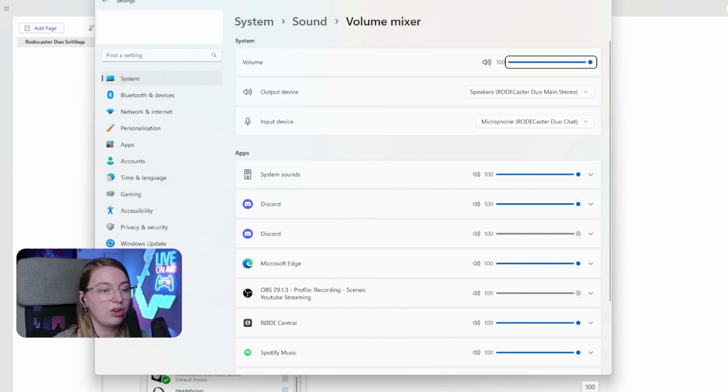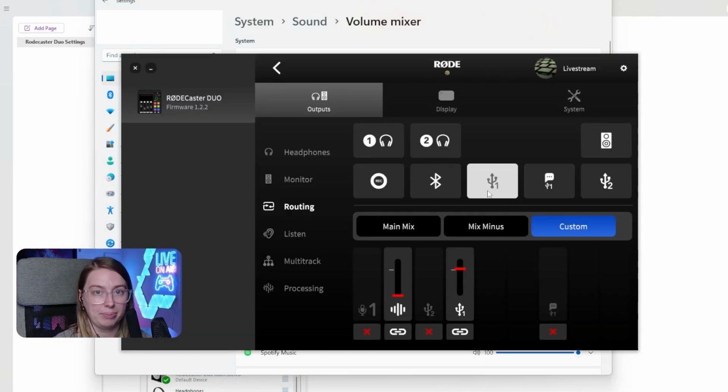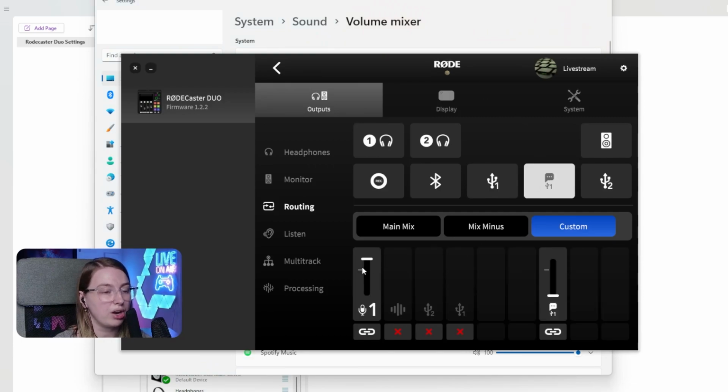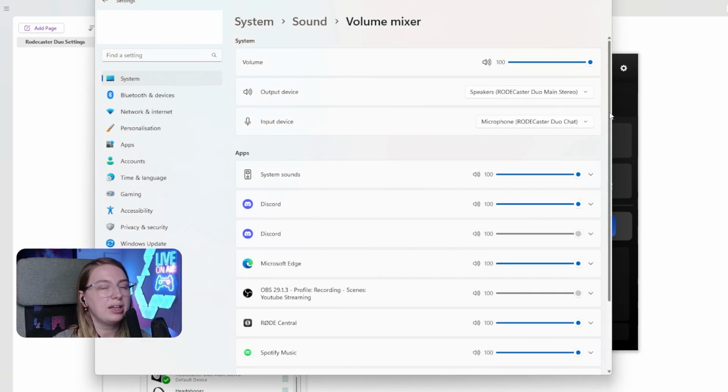And so the main stereo, if we go back to our routing, is this one here. Okay, so this is where we will have game audio, we will have music, anything that is by default will come through this. And we also then have our sounds as well coming through on here too. And then for input device, you want to put your chat, which again, if we go back to the routing, chat is your microphone and your chat inputs as well. Okay, so that is what I have set up for the basic volume mixer settings.